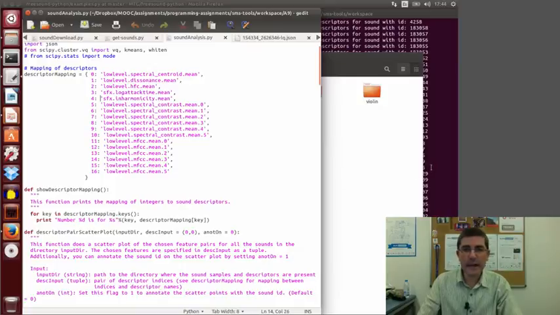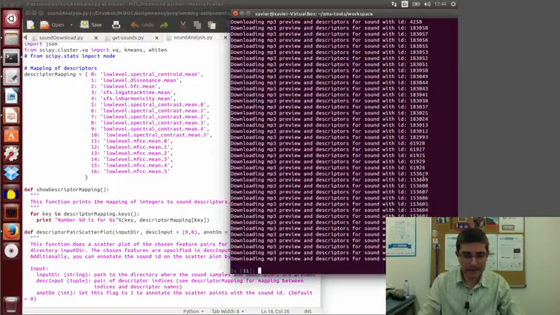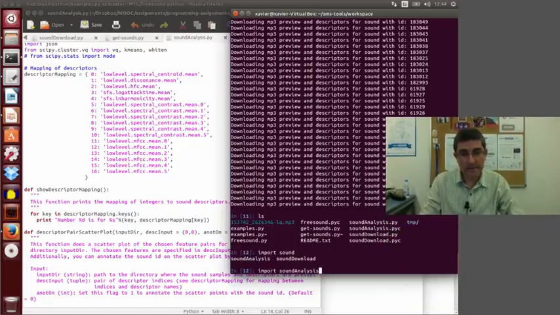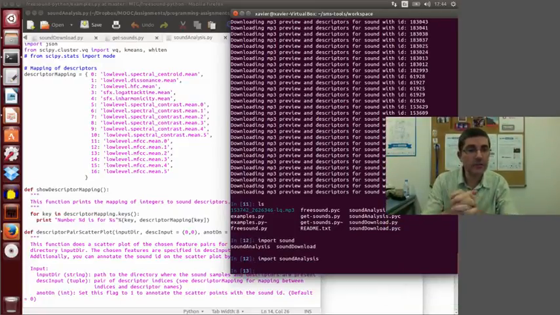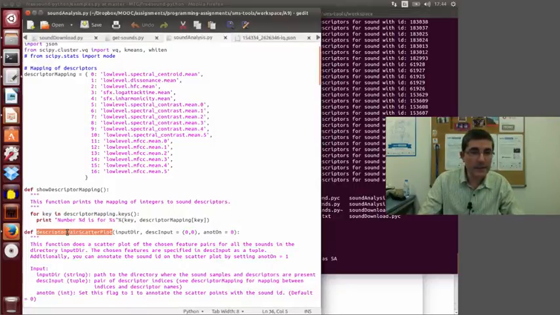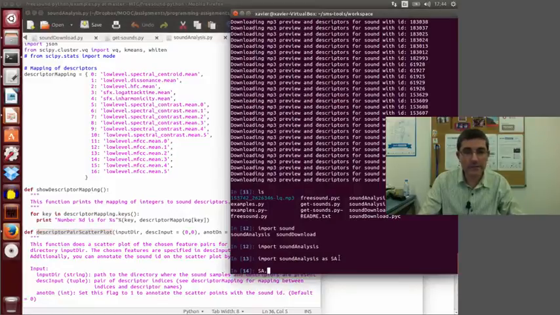Okay, so now I am in the same directory. I can import the sound analysis file so that I have the functions here. Well, I can better import it as, for example, SA, and now I can call SA dot and get this function. I will ask for the directory, the TMP directory where I have the sounds in.